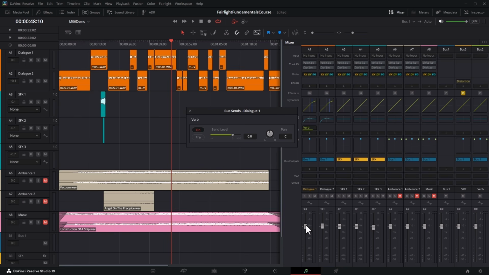If you want to send the signal or the volume level before this change is made in this main fader, you can click the pre button. This means pre-fader. I'm going to play this back again and alter this main fader, but this time you won't see any change in the verb bus.